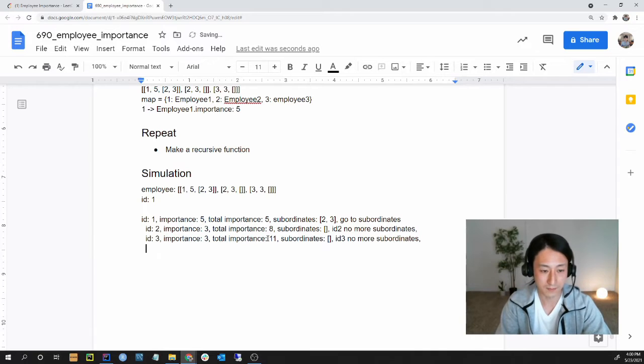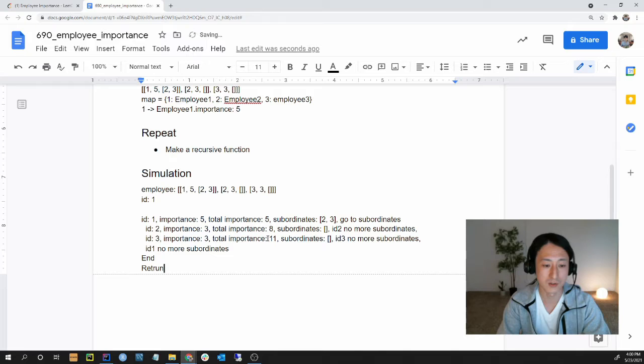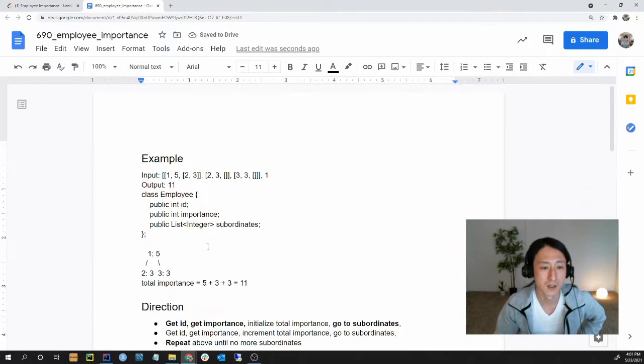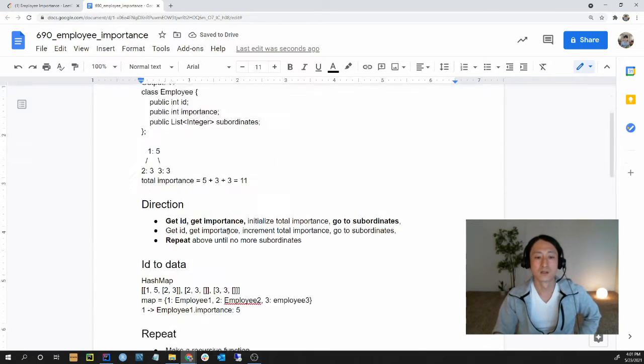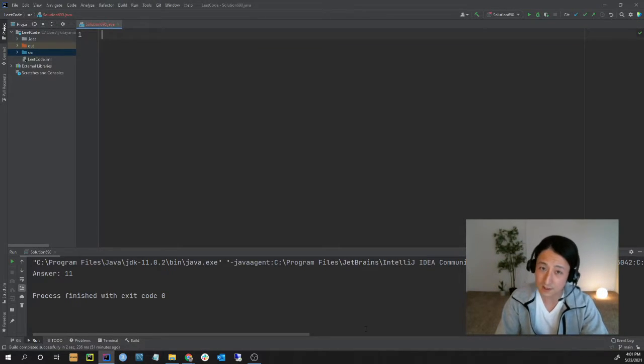And then also ID 1 has no more subordinates. So here we're going to stop this repeating recursive function. So at the end, this is the end, and then we return the total importance, which contains 11. So this is going to be the answer, and we can get the output 11. So I think now we are ready to write the program. So I'm going to start writing the program.